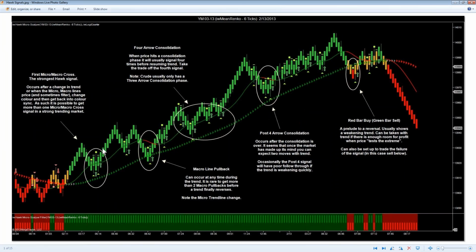So in the hawk, we're looking at first micro macro cross signals. We're looking for macro pullback signals, 4-arrow consolidations. Here's a post 4-arrow consolidation and coincidentally also a macro pullback. A red bar buy or a green bar sell. So these are the signals we're focusing on. Notice, we're printing a signal right here, but we're not interested in it. Why? Well, because it doesn't meet any of these parameters. It's a yellow bar signal. Not interested. We're not taking any of these signals through here. Why? Because it doesn't meet any of our high probability parameters.